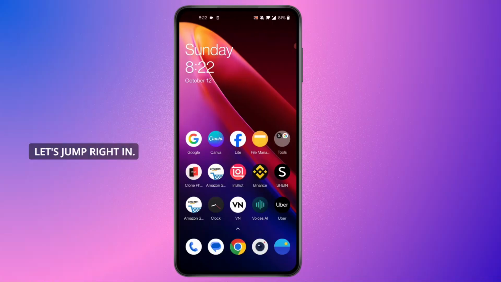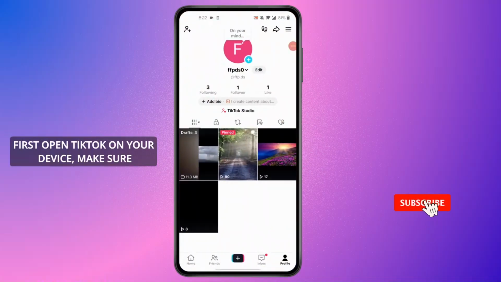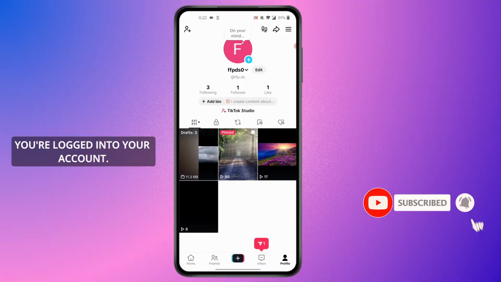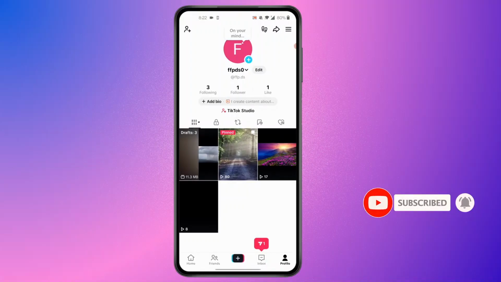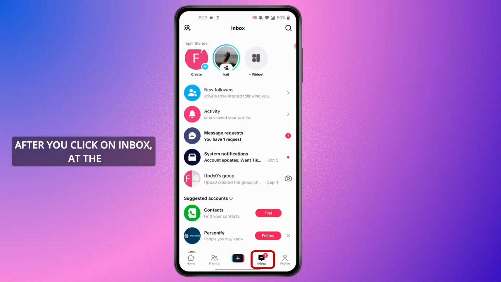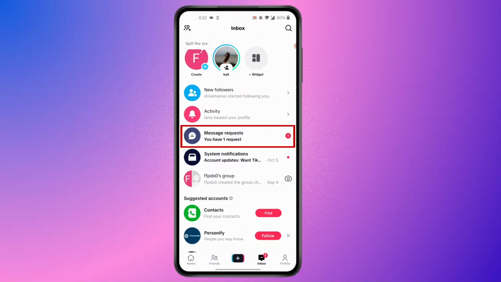Let's jump right in. First, open TikTok on your device. Make sure you're logged into your account. Then at the bottom, click on Inbox. After you click on Inbox at the bottom, click on Message Requests.